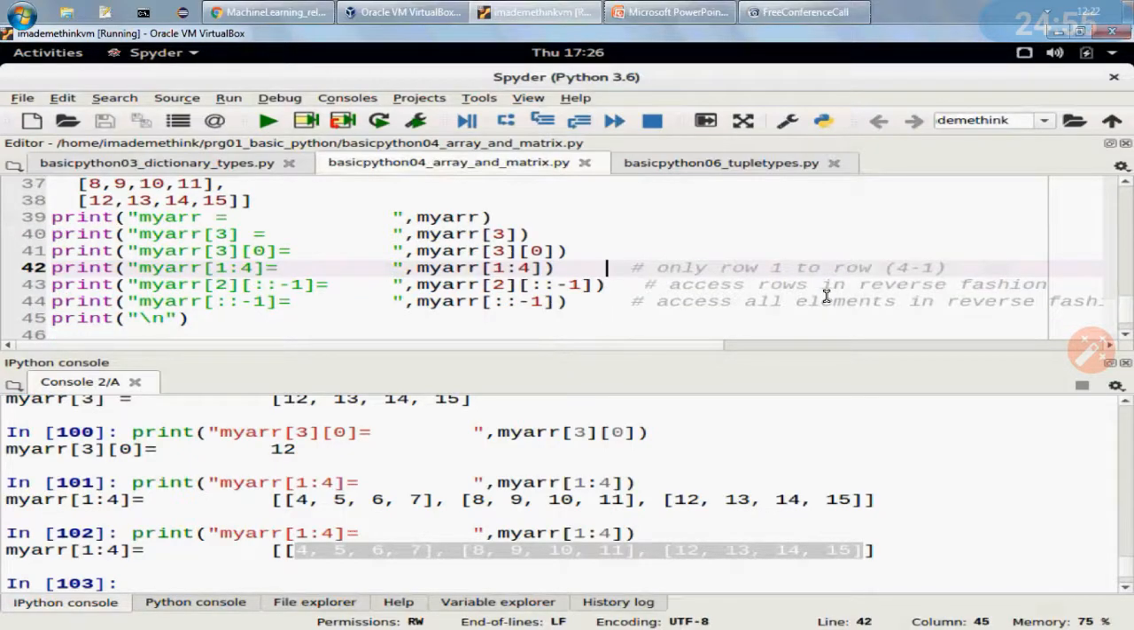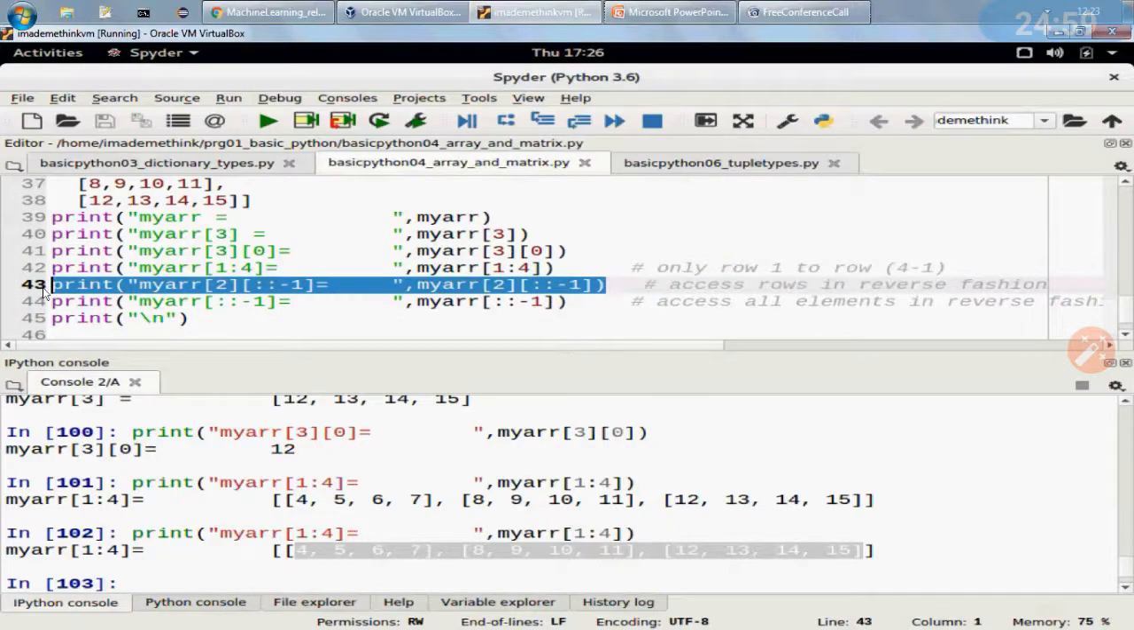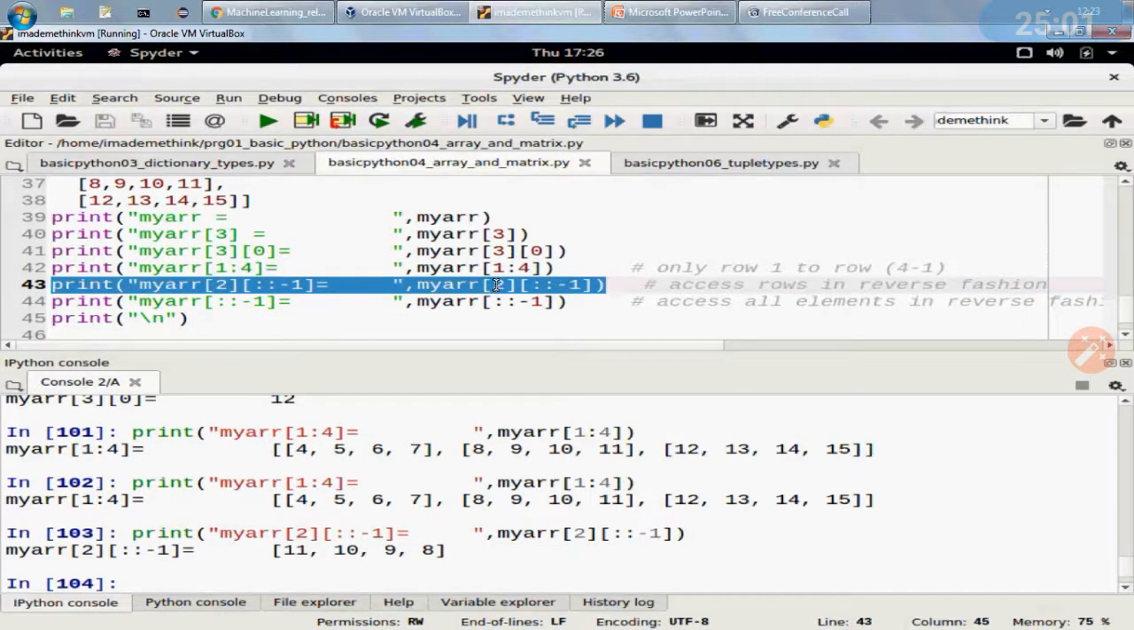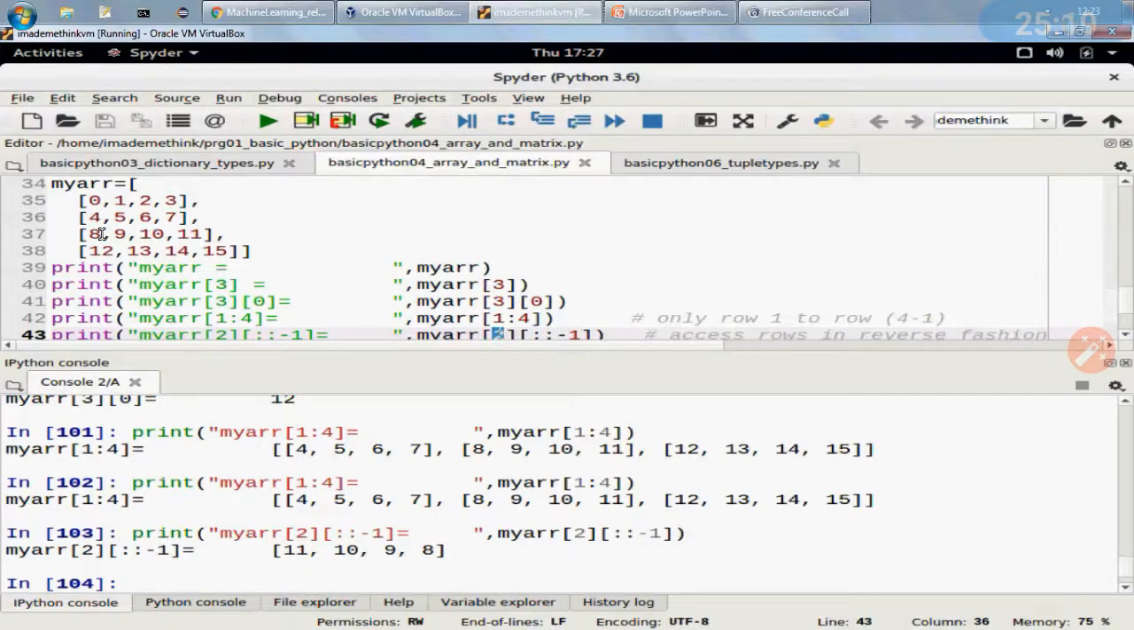Now access the rows in reverse fashion. So this is how you access the rows in reverse fashion. Now I want to access the second index row, but in a reverse fashion. So this is the second index row, 8 9 10 11, but when you access it in reverse fashion, 11 10 9 8. So this is 11 10 9 8.